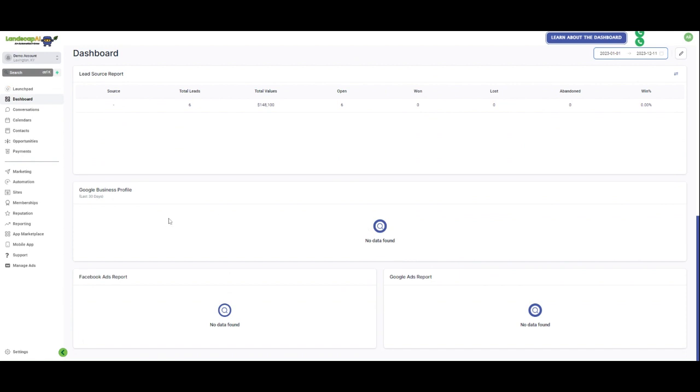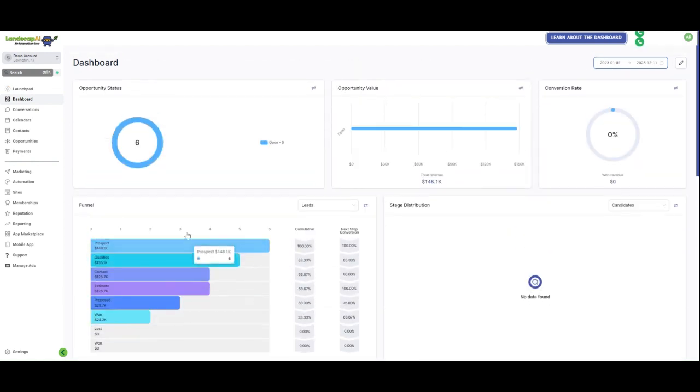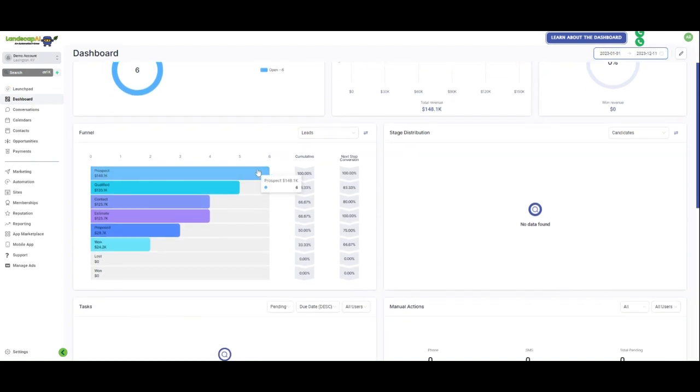Again, this is a demo account, and we don't have much data in here yet, but basically it's going to show you the opportunity status, so if it's open, won, lost, and opportunity values. In this example, we have $148,000 of open opportunities. Conversion rate is the percentage that actually become customers from opportunities. It'll also show you the won revenue, the amount of revenue you've generated in this timeline.